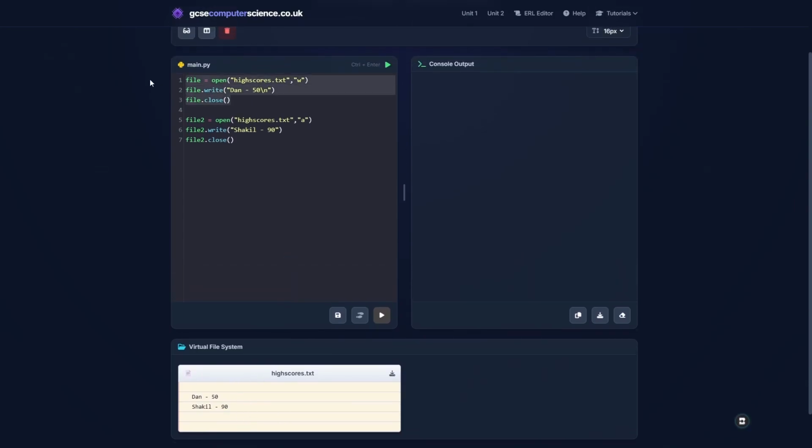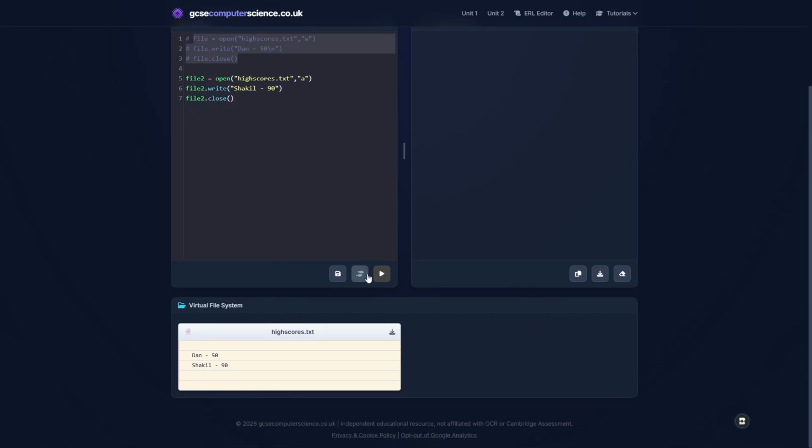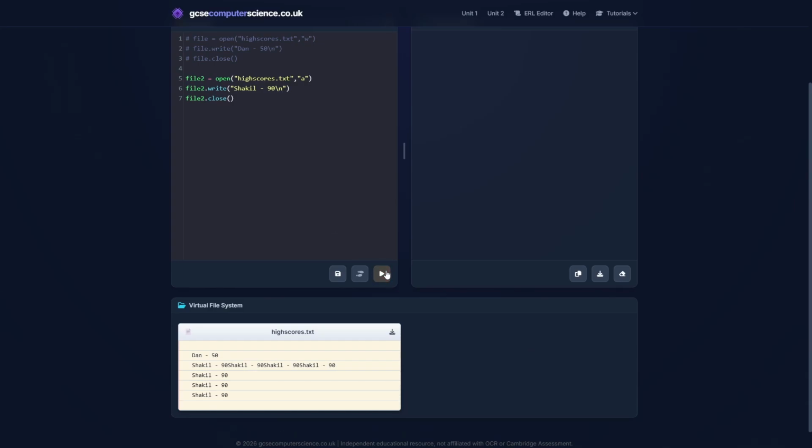So if we comment out all of these lines with Control /, and use append, and we press play, it will keep on adding. We want to do /n as well here, and it will keep on adding the scores, the same score. Append means add to the file, next file.